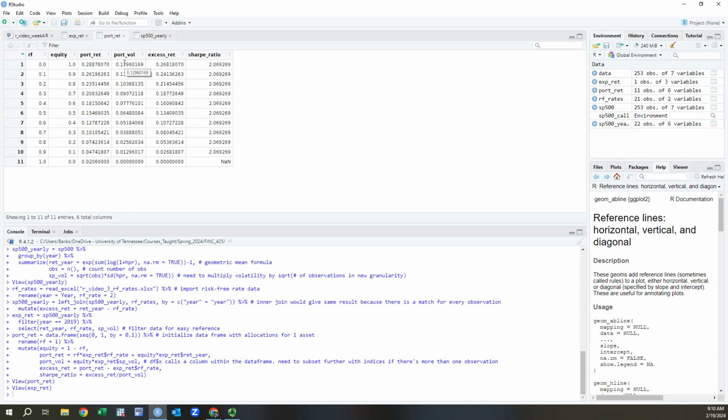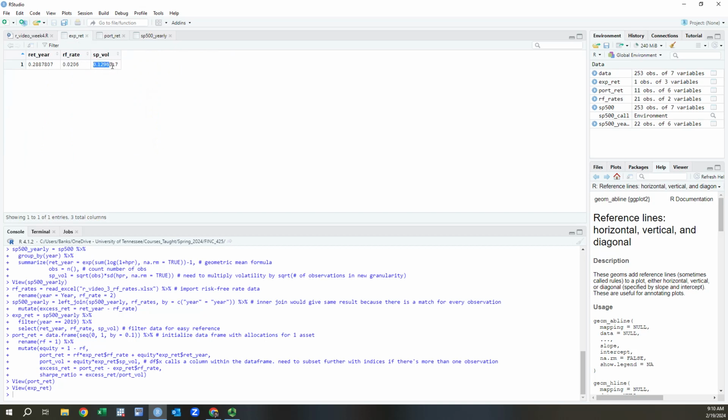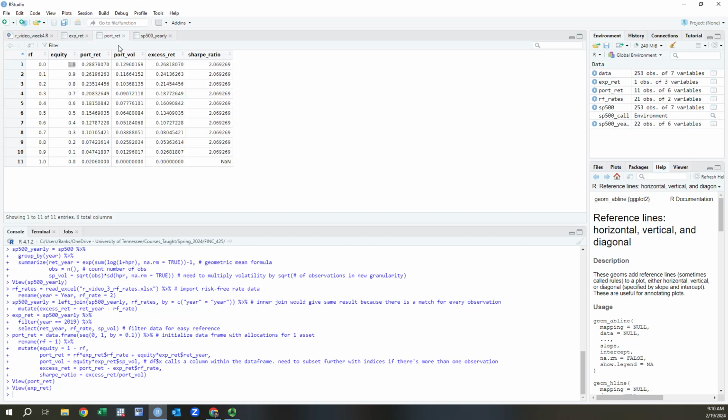Likewise, the portfolio volatility is just a product of the weights that this portfolio has in equity times the volatility. The reason is that this is a complete portfolio comprised of a risky and a risk-free asset. The excess returns is just the returns for the portfolio less the risk-free rate, and then the Sharpe ratio is the excess returns divided by the volatility.